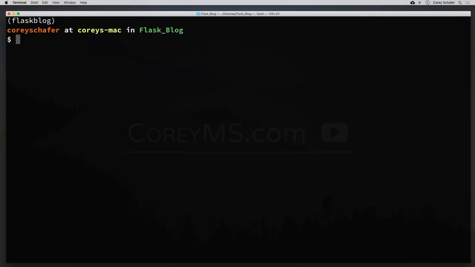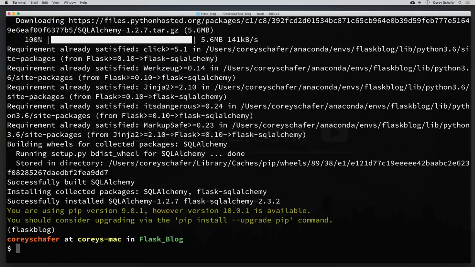So first of all, we need to install the Flask-SQLAlchemy package, and we can do that with a simple pip install. So we can say pip install Flask-SQLAlchemy. Now there is a regular SQLAlchemy package, but Flask-SQLAlchemy is a Flask-specific extension that provides some useful defaults and helpers for our Flask application. So let's use that one instead.